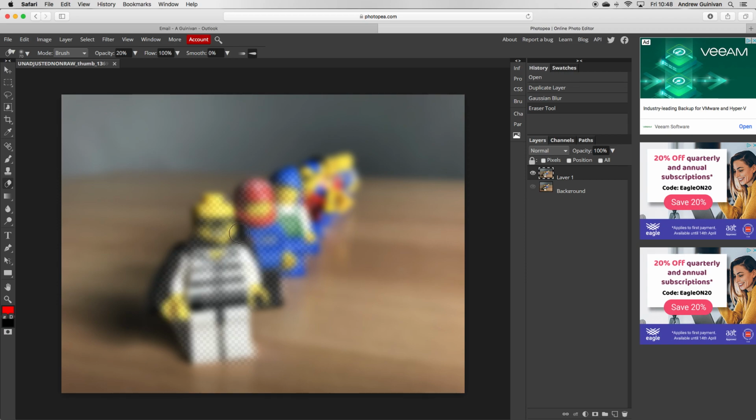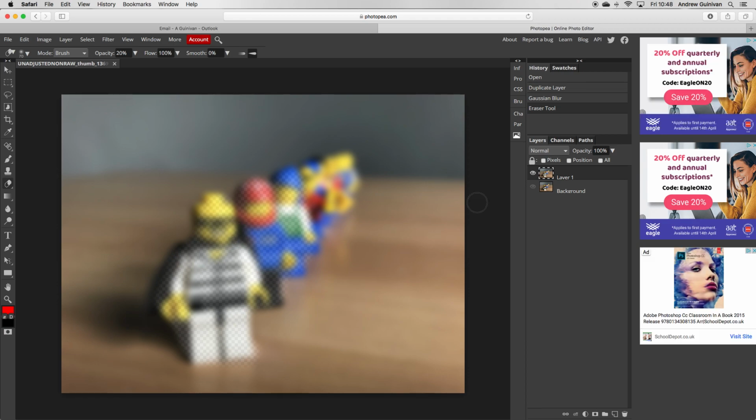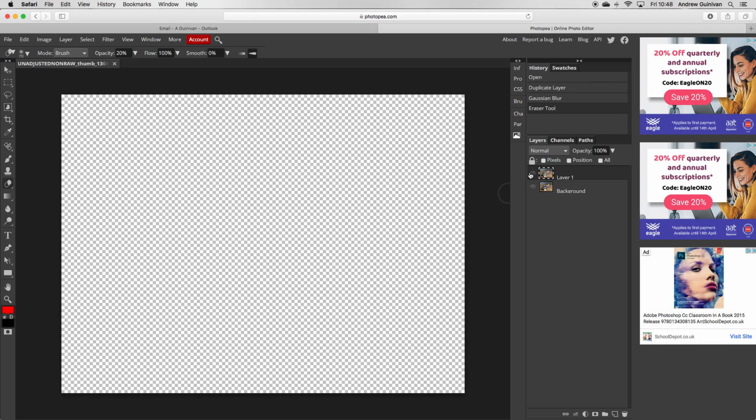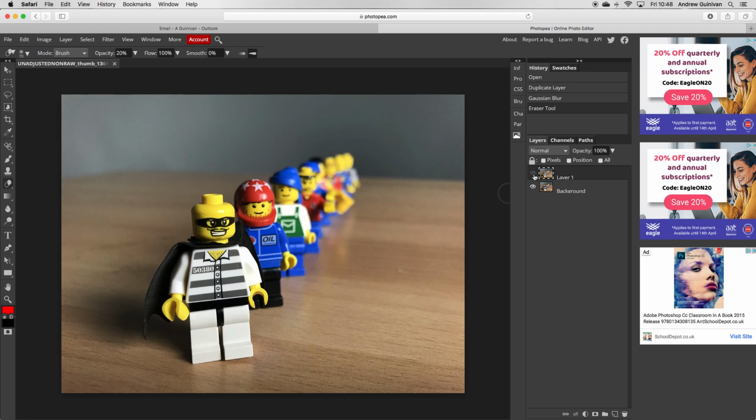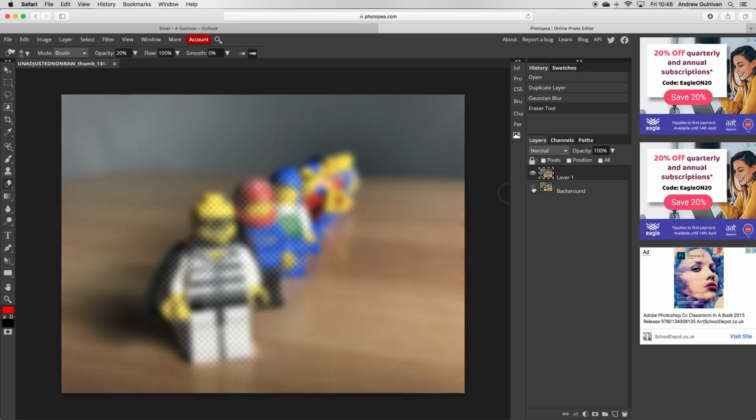We're rubbing through one layer so that we can see the layer that's underneath it. So effectively, we're making a hole in the top one so that we can start to see the image come through sharper. So what I'm now going to do, I'm going to do the same again, but I'm not going to hit the third model, the third Lego toy. I'm going to do the second one, and I'm going to do the first one.